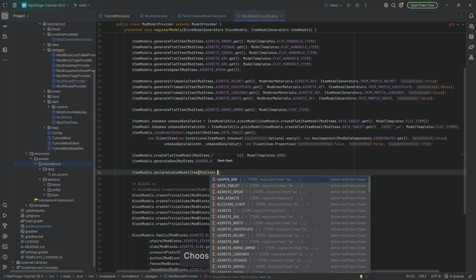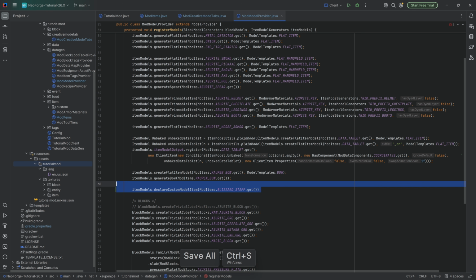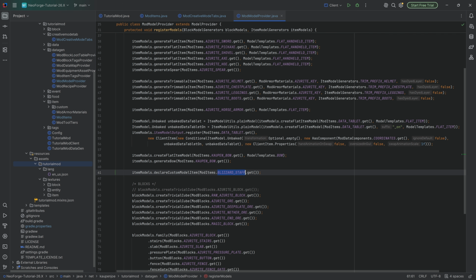And then we do put in the Blizzard staff over here. And just like that, it's going to generate the normal items JSON file, which then is going to point to a JSON file named exactly like this Blizzard staff right here. So for it, we're going to do the following.